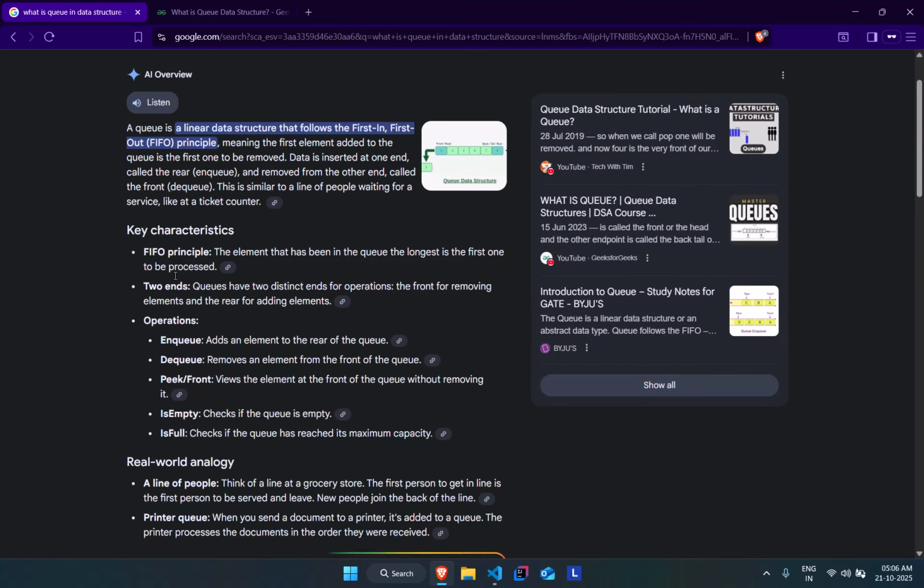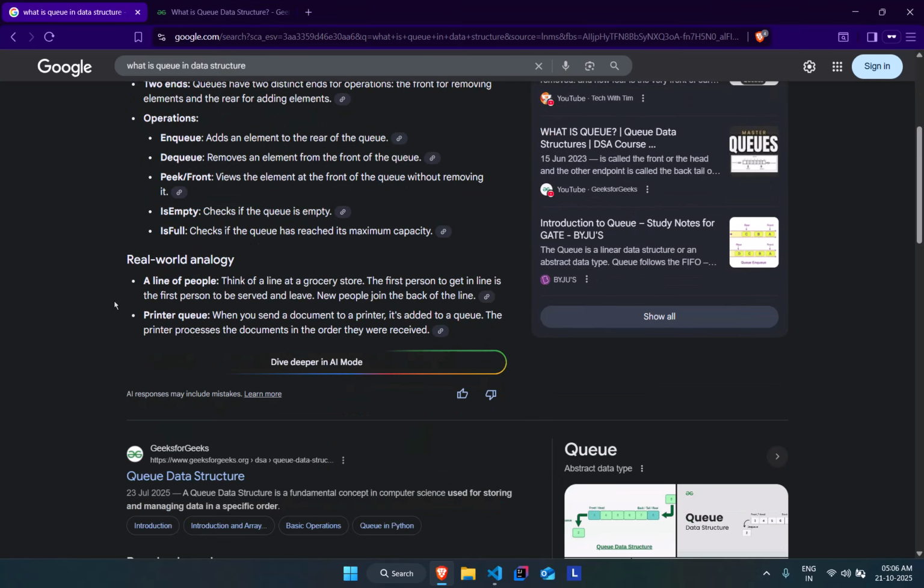Now let's see where all this queue is used. A line of people. Think of a line at a grocery store. The first person to get in line is the first person to be served and leave. So in real world analogy, queue can be applied here. And printer queue. When you send a document to a printer, it's added to a queue. The printer processes the documents in order. So if you want anything in order, then we use queue. This was pretty much about queue.